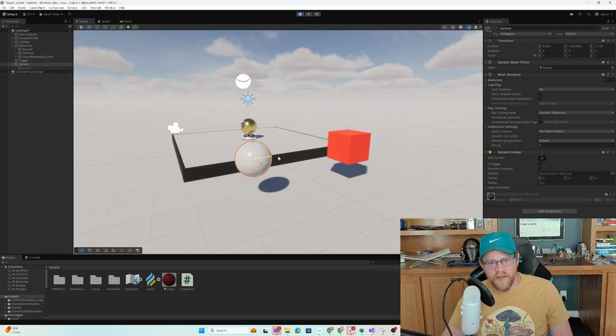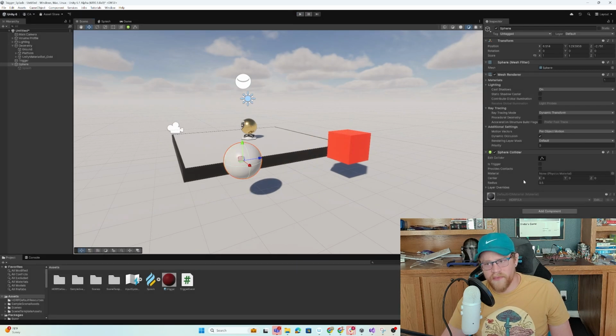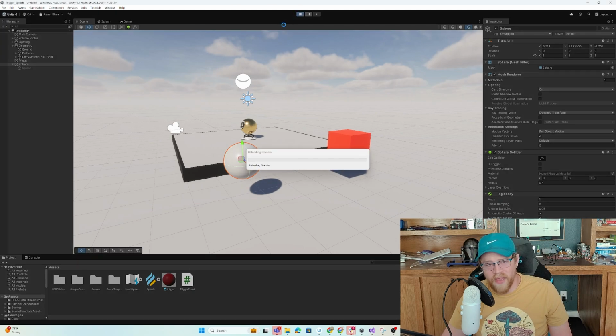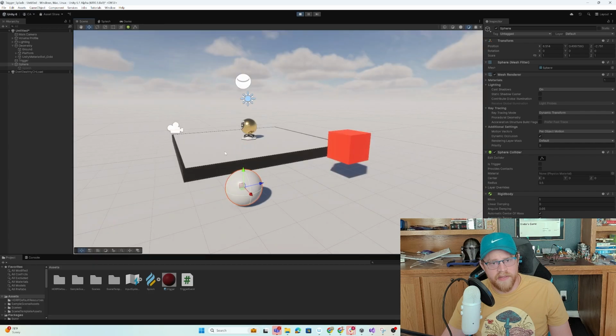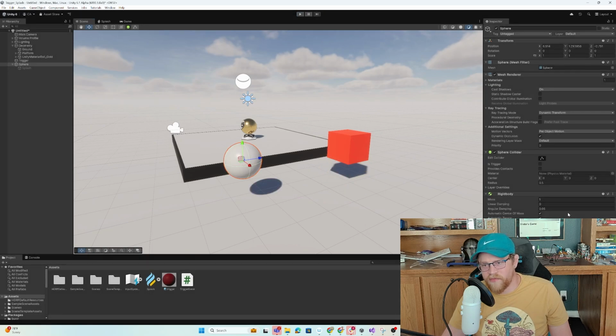Come over into my scene, drag this over here, and nothing happens. You can even see the object is still disabled. Then I'm going to hit stop. I'm going to add a rigidbody. And now that we have that on there, I'm going to hit play. Come back over to my scene. And now you can see when it collides, now it's going to start that animation.